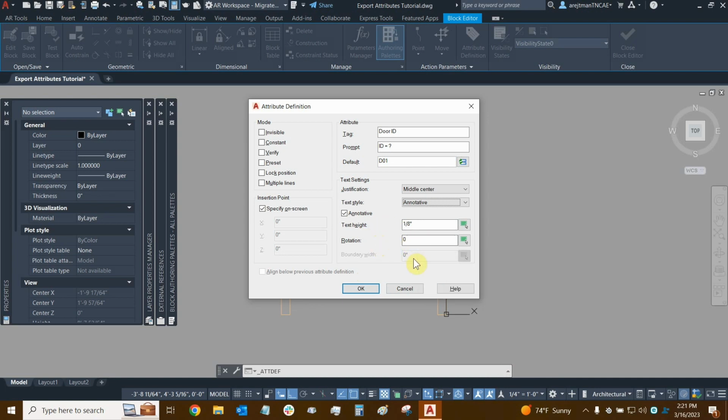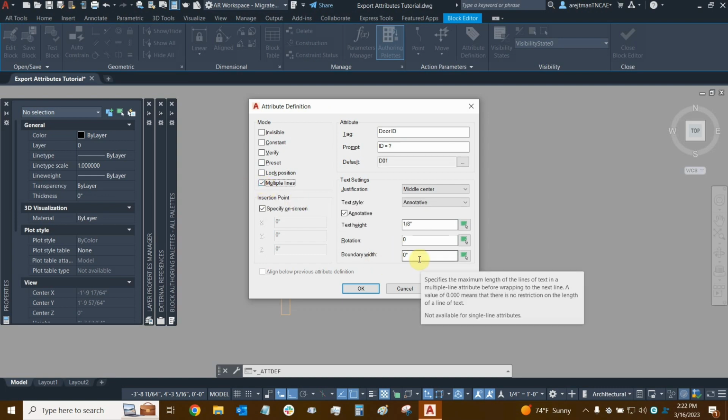Rotation is pretty self-explanatory, and like we mentioned earlier, the boundary width is controlled by allowing multiple lines to be toggled on or off in the modes. And so we're not going to use multiple lines in this instance. We don't need to. There may be some attribute definitions that may have full sentences, maybe addresses, for example, or first and last names, lots and lots of data. And so that multiple lines option can be very useful, and the boundary width just allows you to set how far or how long the text is going to be until it moves text from one line to the next line because it just doesn't have enough room for that text. So we'll turn that off.